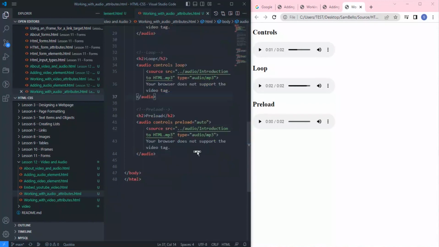The next one we are going to talk about is the preload. If you want preload, you make the value of the attribute auto. If you don't want preload, you make it none, like this. When you have none as the preload, the audio does not preload. That is the essence of preload.